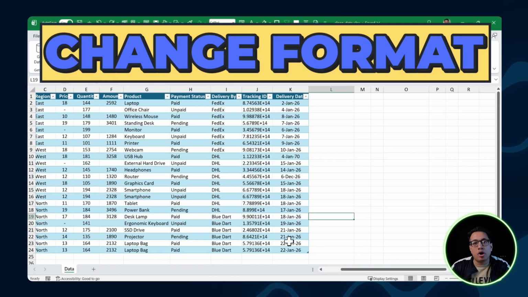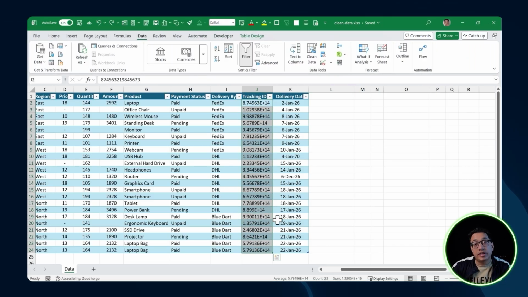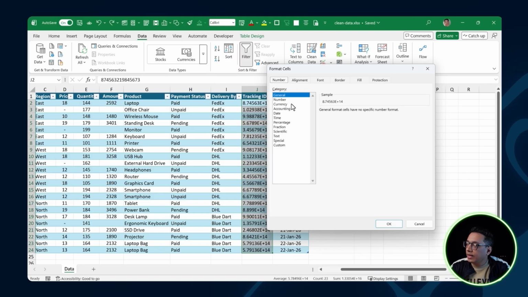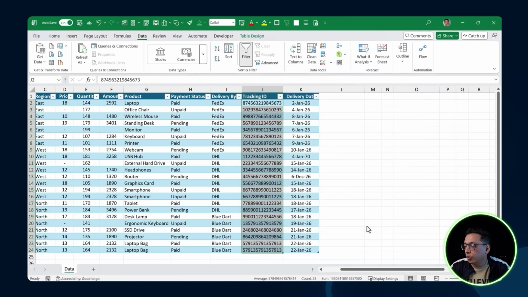Now let's work on our tracking ID column. So I'll select this column from here, and these tracking IDs are basically 15-digit numbers, and that's the reason it has shown like this in my table. So I'll press the keyboard shortcut Control 1, and then I'm going to go to number and change the decimal places to 0 and click OK. And my tracking ID is now actually a number that I can use further.